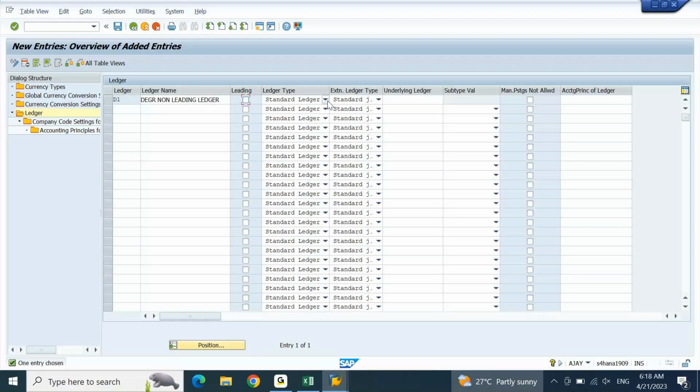What is an extension ledger? We will discuss later on. We are not using this as an extension ledger. So this is always a standard journal entries. This is not an underlying ledger for any ledger, which means you're not copying data from any ledger. Nothing else is needed. Only 2 parameters, ledger code and ledger description, will give you a proper non-leading ledger. Give these two, click on save first.